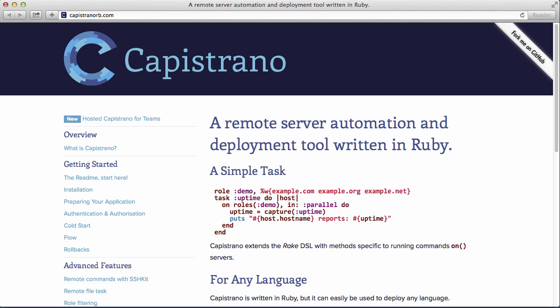Capistrano is really good to deploy your Ruby on Rails app onto a server. However, it doesn't provision the server out of the box. Provisioning the server means installing the software that you need, like Ruby itself, and then your web server, Nginx or Apache, your database server, and so on.